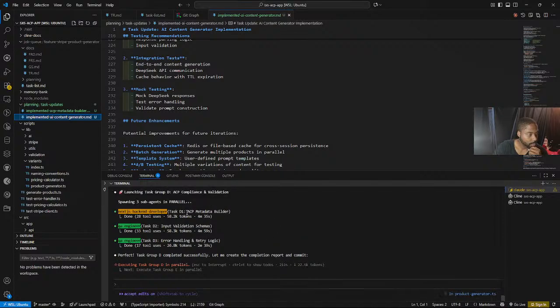Done, done, done, done, done. Look at the token usage. It's ridiculous. We're never going to hit 200K. I won't say never, but I don't know how we do it. Like, I don't know how we hit 200K.